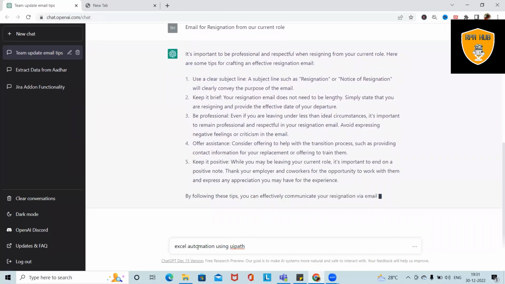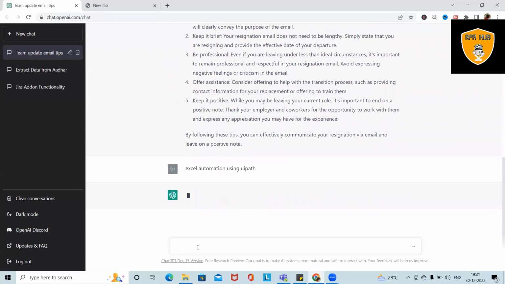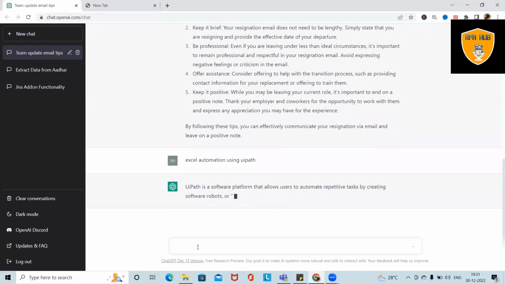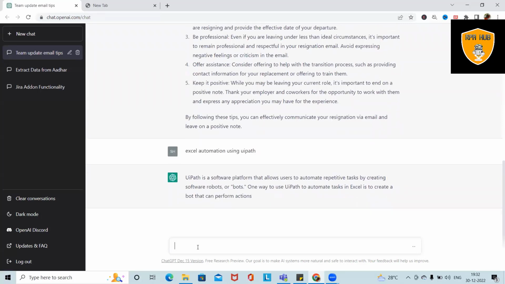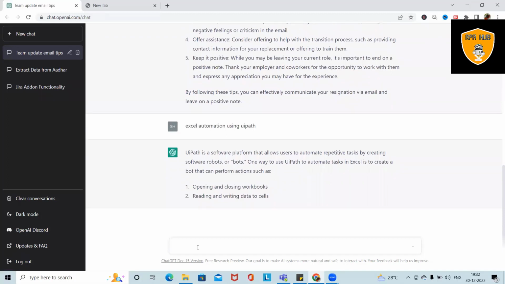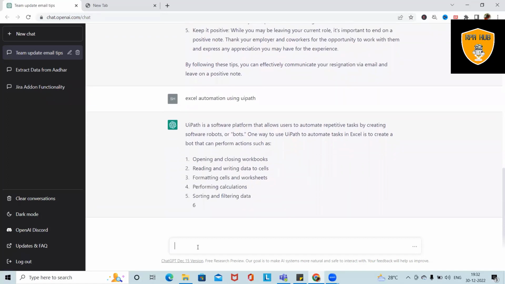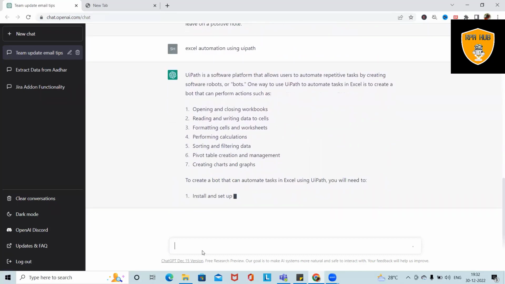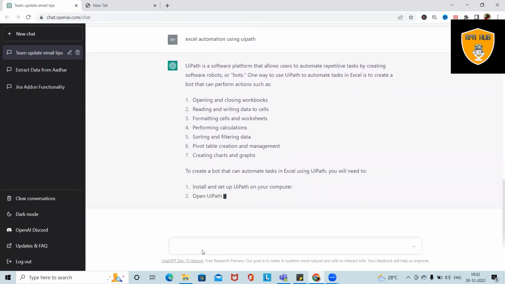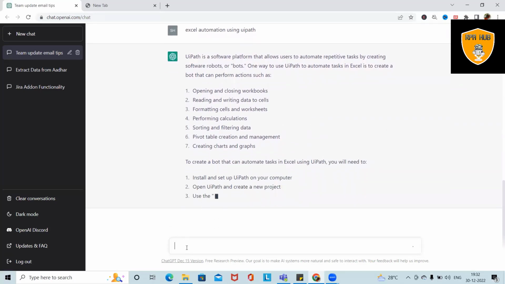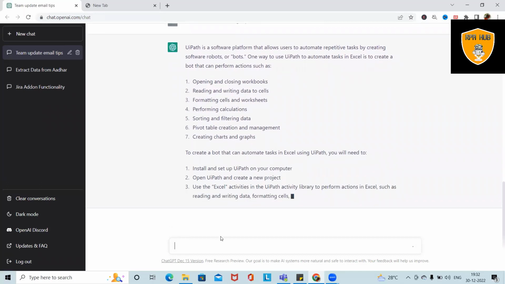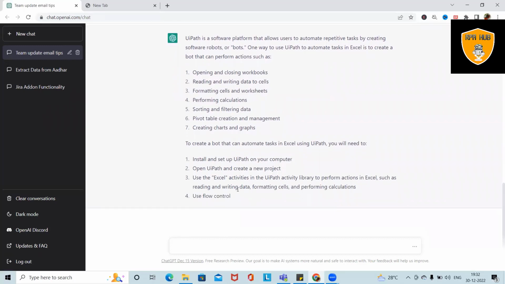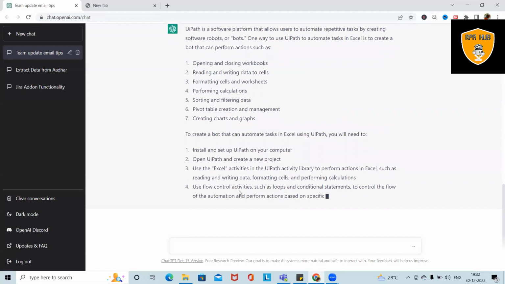Now, because this is an AI-based tool, it will help us to write the automation flow stepwise. Here: opening and closing workflows, reading and writing data to cells. So these are the options which we can use for Excel automation using UiPath. Now here, you can see open and create a new project. Use the Excel activities in the UiPath activities library to perform actions in Excel. And you can see all the steps are written exactly how we are doing inside our UiPath tool.